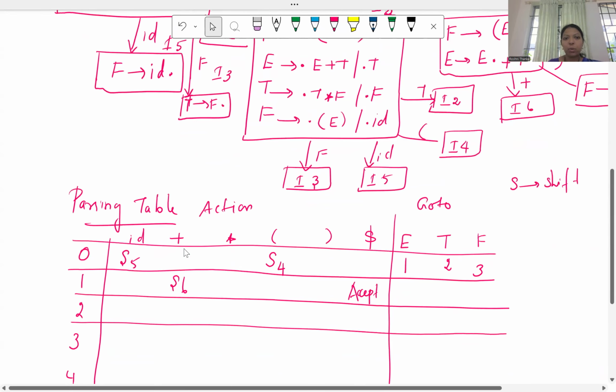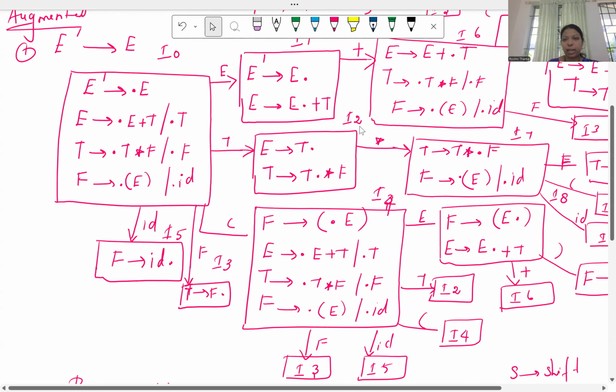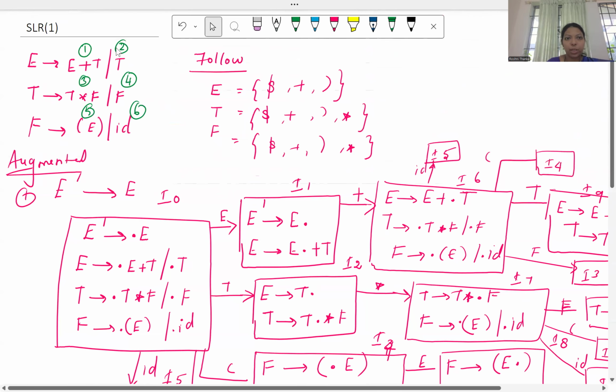And now what is the next state? Canonical item state 2. So from I2, where is it moving? Here, if you look, this is a final state. If it is a final state, then you have to go and check the production number of this. What is the production number of E derived T dot? The production number is 2.